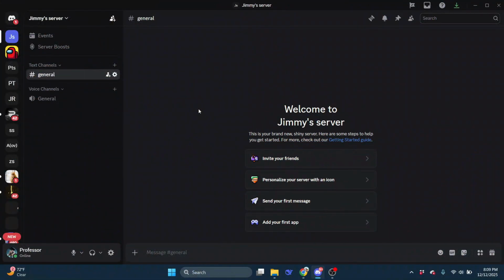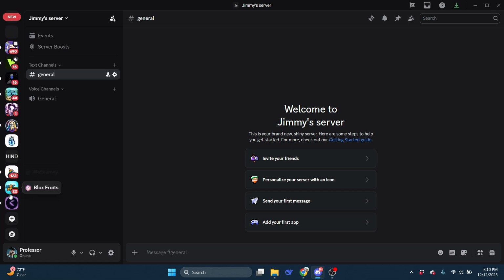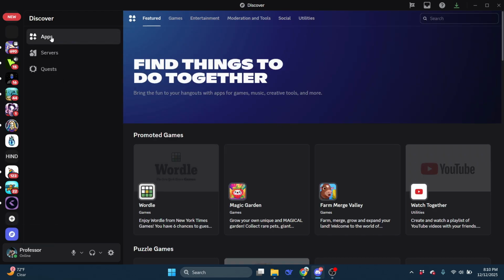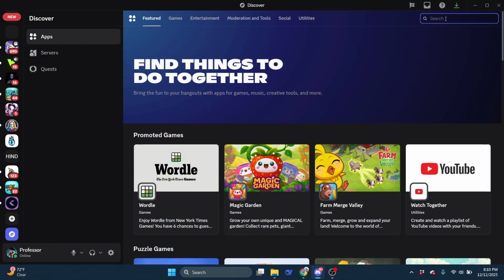So in order to set up welcome messages in your Discord server using the Sapphire Bot, you have to follow a few simple steps. The first thing you need to do is add Sapphire to your server. To do that, open Discord and look toward the left side of the app where you'll see the Discover tab. Click on it and then select Apps from the left side menu. Now go to the search bar at the top right corner and type Sapphire.